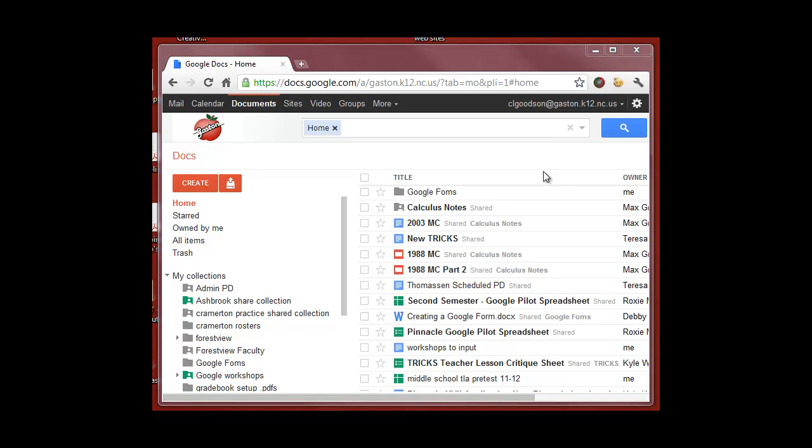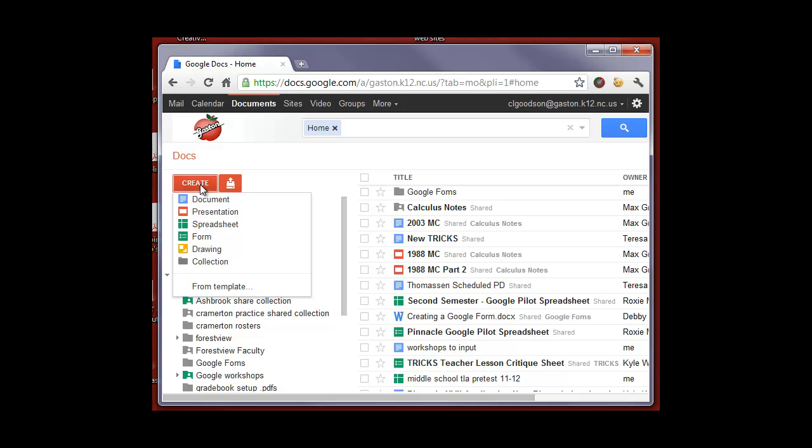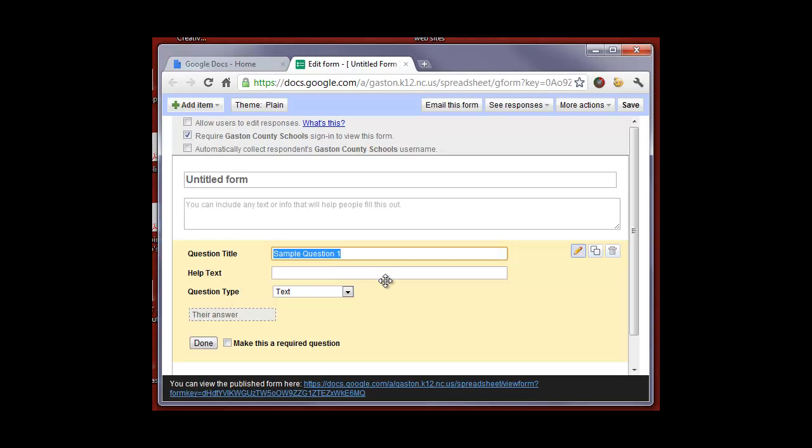Alright, first of all, we're going to start here on our Google Docs home screen. You will have to log into Google the way you normally do. And we're going to go straight over here to Create, and then we're going to go to Form. This will take us to the basic form creation page.